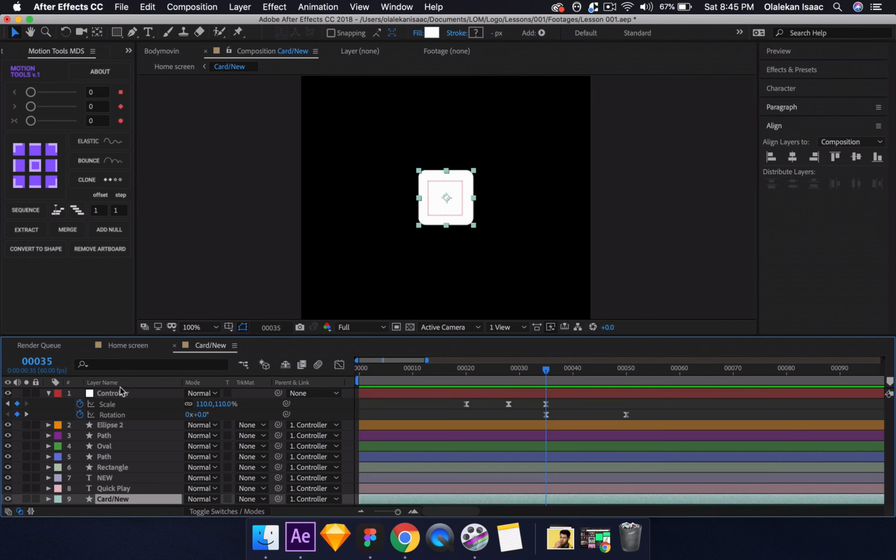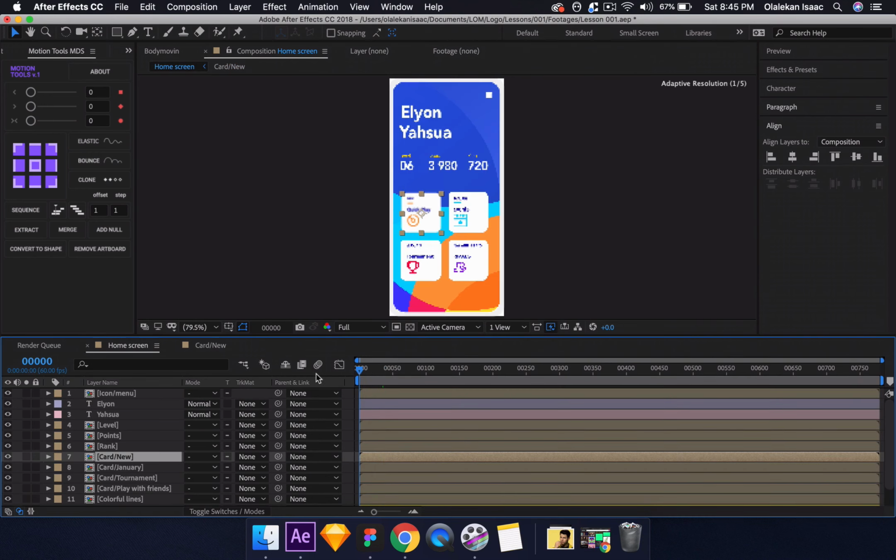Let us look at it in the original home screen. I just want to zoom in now so I don't see a lot of unwanted stuff.